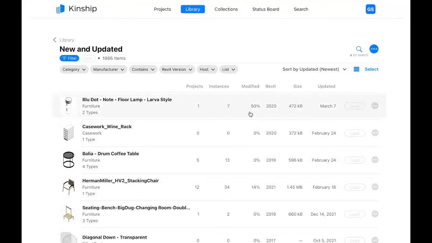And Kinship is able to track basically any kind of modification somebody might make to a piece of content within a project. So it could be anything from modifying type parameters to adding, removing, renaming entire types, opening the family up in the editor and changing its geometry or other properties, or even renaming the family within the model. Basically anything like that, Kinship can track it. We'll reflect it here in the modified percentage.